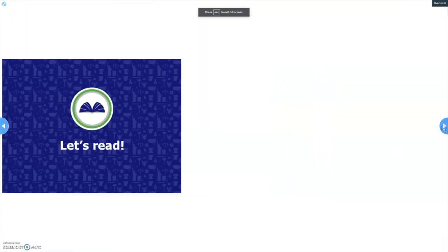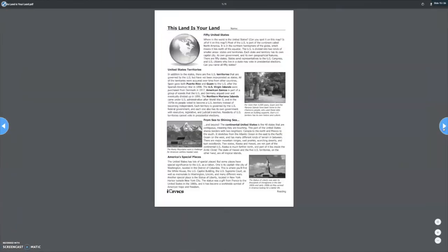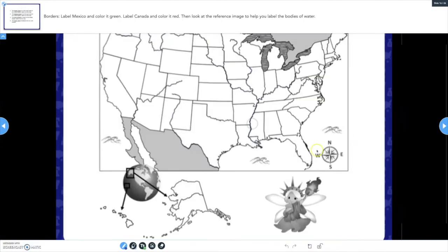All right, this next section is a reading opportunity for our students, getting that cross-curricular component in with our ELA class. So this is an expository text for the kids to read about the land and the different territories and features in the United States.